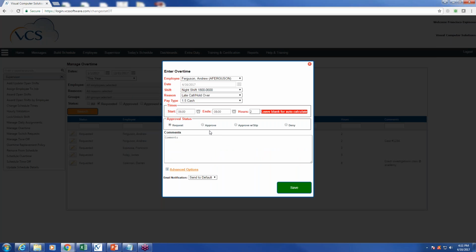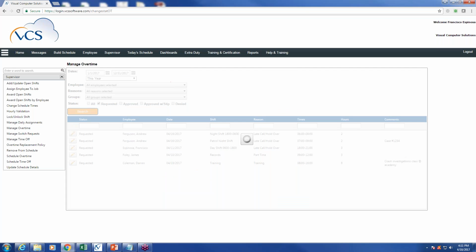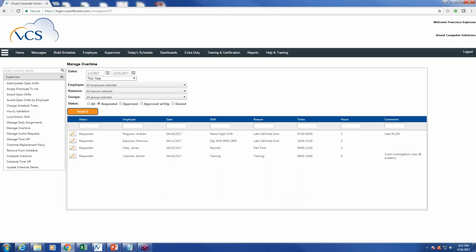Now, if you approve an item where the pay type was comp time, as soon as you save that, the time gets placed into the employee's bank for them to use at the factored amount. You work 2 hours, a time and a half. Well, once that overtime entry is approved, you're going to get 3 hours put in your bank.